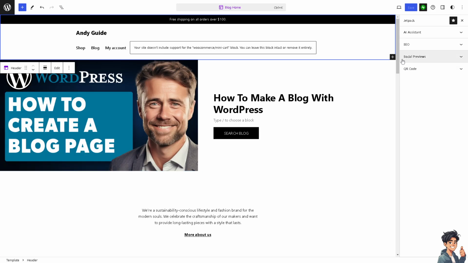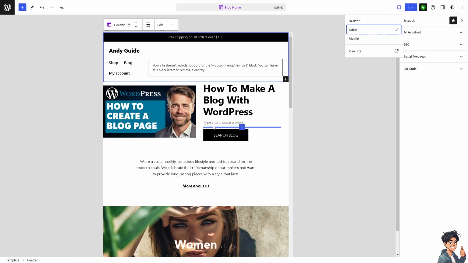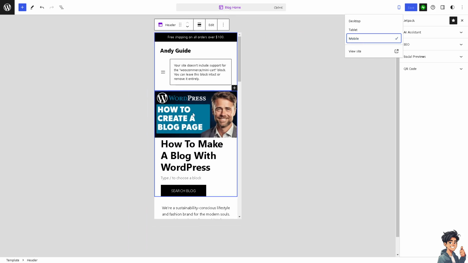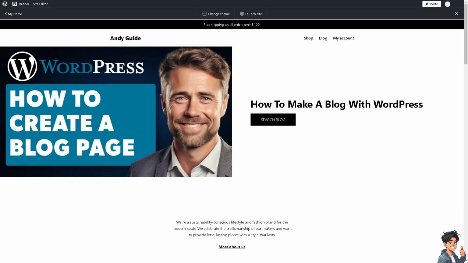Now you have an option to view it in a different perspective. You can use the tablet. Here's what it looks like on your mobile device as well. And of course, you can always go to the view site, like a preview of your blog before you go for a hosting plan and commit. All right, so this is going to be your blog here.